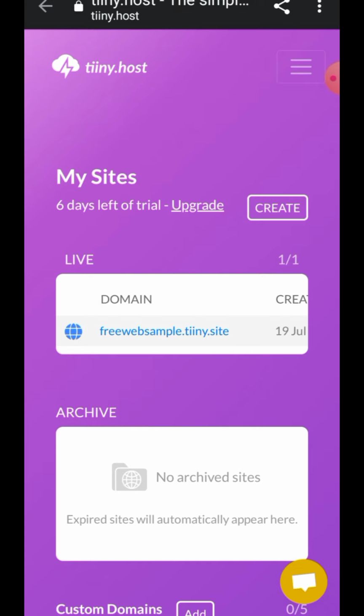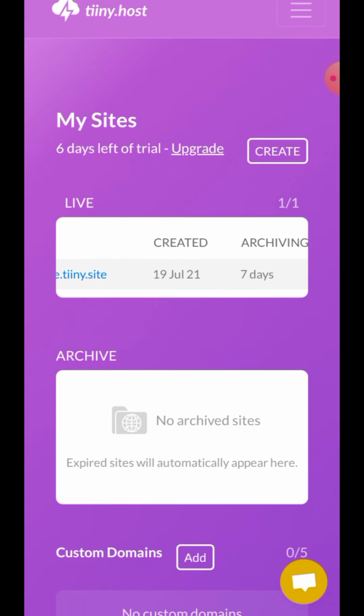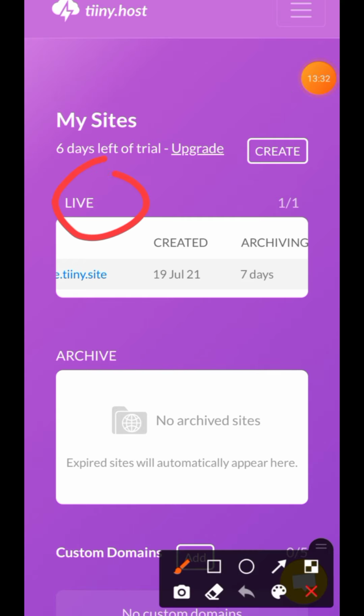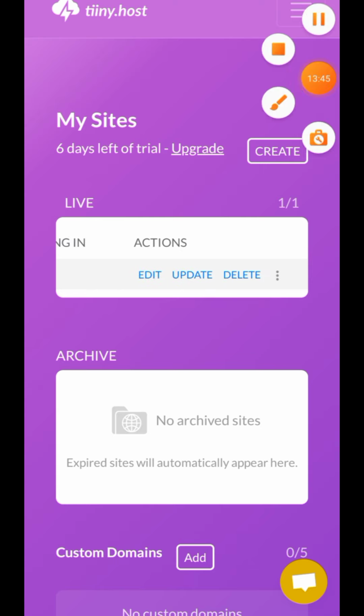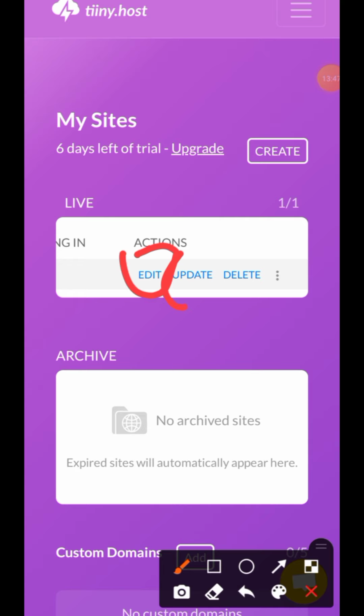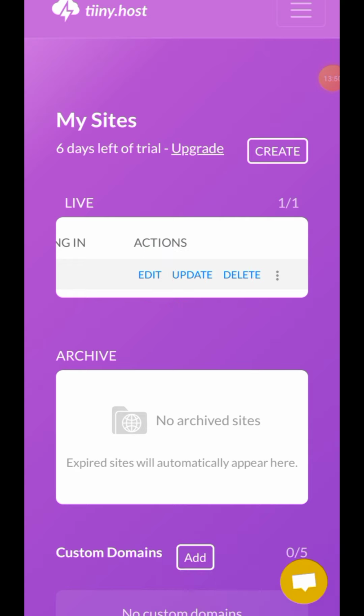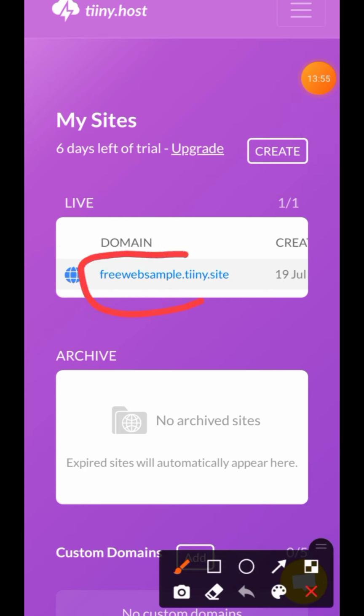Good. Now you see the site has been hosted live. If someone visits it, they're going to see it. Now if you look at it very well, you can edit your website, you can update it, or you can delete it. Okay, no big deal. Now this is the custom domain name that people are going to use in order to visit your website. freewebsample.tiny.host is already live. So let's try to verify if this is really live.